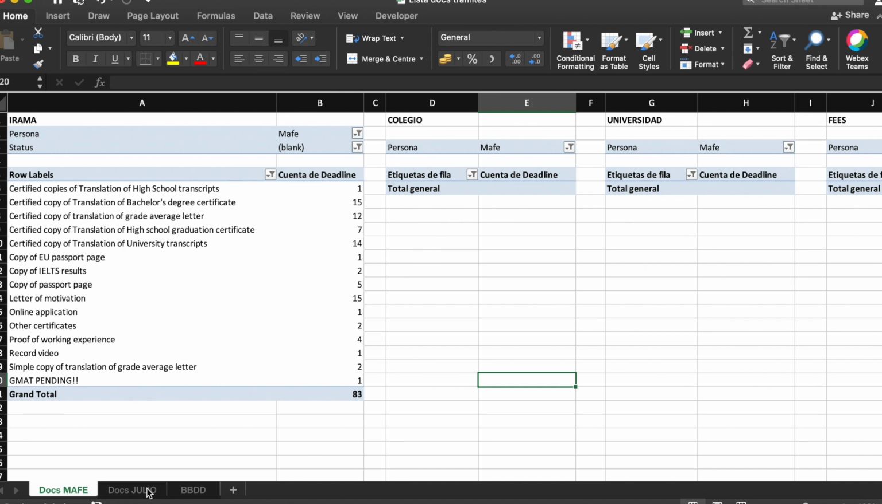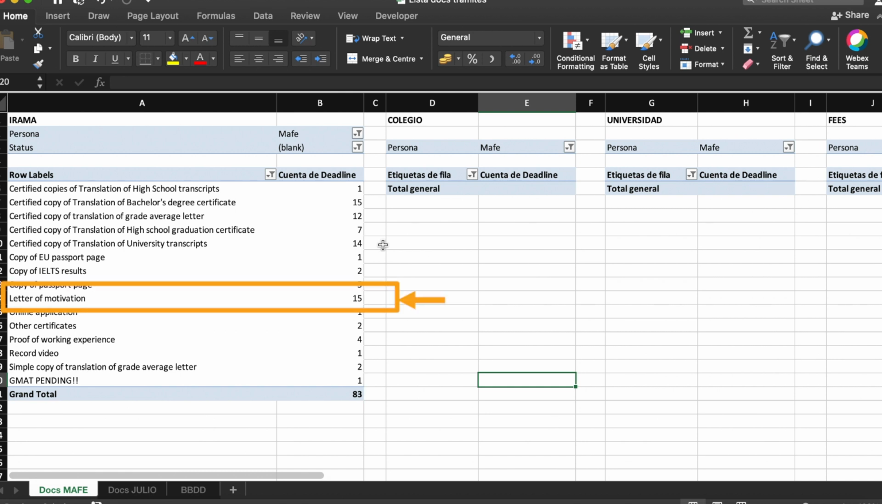So in the end, I knew that I needed, for example, 14 copies of translation of university certificates for absolutely all of the master's programs that I was applying to, or that I would need 15 letters of motivation for all of the programs. So this just allowed me to know the amount of work that I had to do, and especially be able to know that when I spoke with a legalized translator or a lawyer that was making the certified copies or the legalizations, I knew how many certificates or how many copies I would have to pay for and would need at the moment.